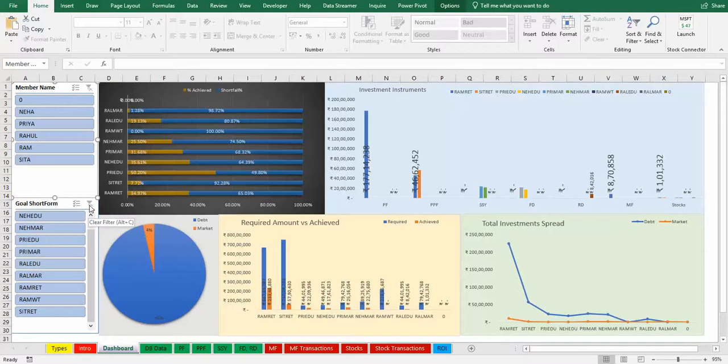All right, so this primarily helps you to have a complete understanding. So I think this will surely help you to gauge and have a complete understanding of how your financial goals can be achieved.